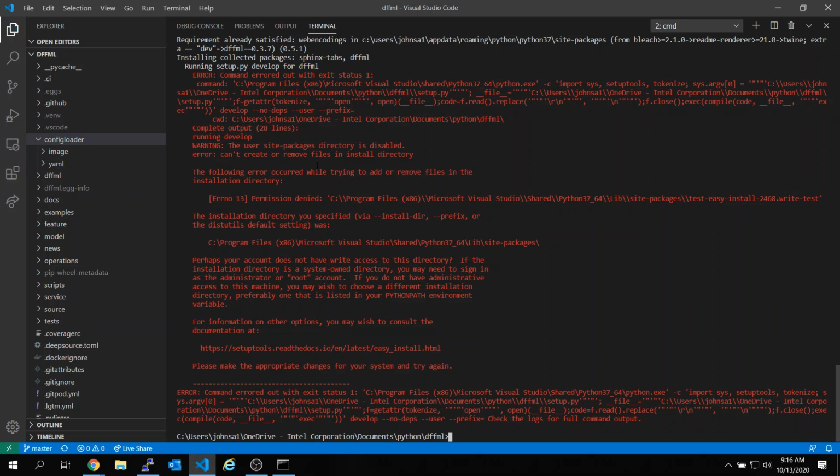Okay, and we got a big fat error. Great, yeah, there's always something that doesn't understand. The user site directory is disabled. Okay, so did you end up with this too or no? I actually didn't. This doesn't seem to happen for me.